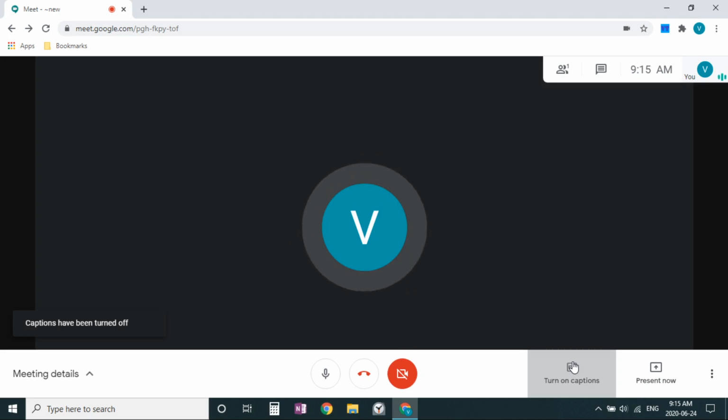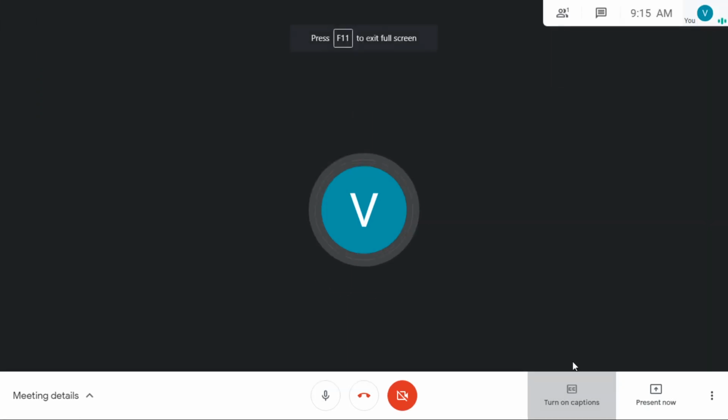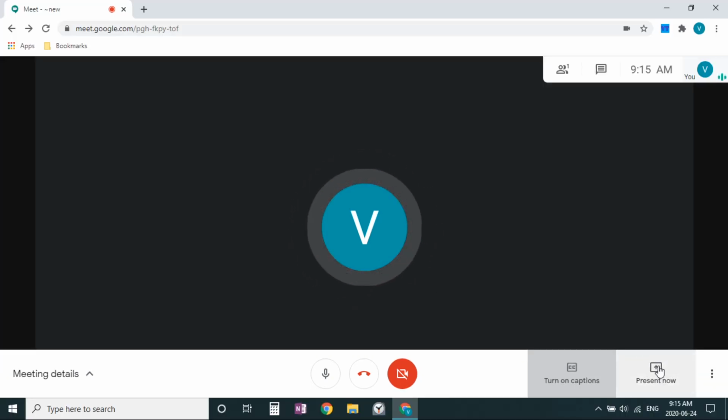You could also, if you press F11 on your keyboard, you could do it full screen mode. So as you can see, the browser's gone. It's just full screen right now here. So I'm just gonna undo that for now.